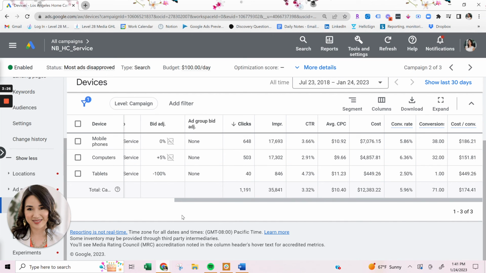But if you don't really know how your target market's going to behave, then you can set everything without any bid adjustments. And that's the default within Google. And then once you set up the campaign, don't put any bid adjustments, start collecting data. Then you will know after 30 to 60 days what type of adjustments you'd want to make, if you want to make any.